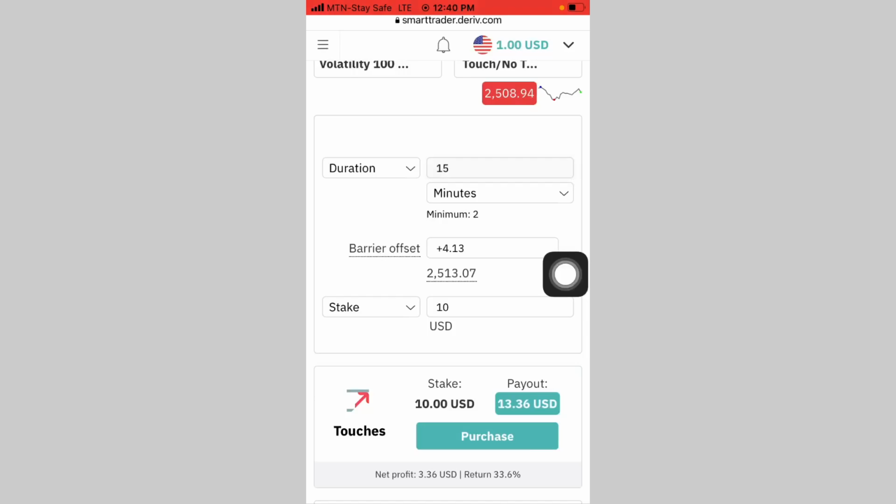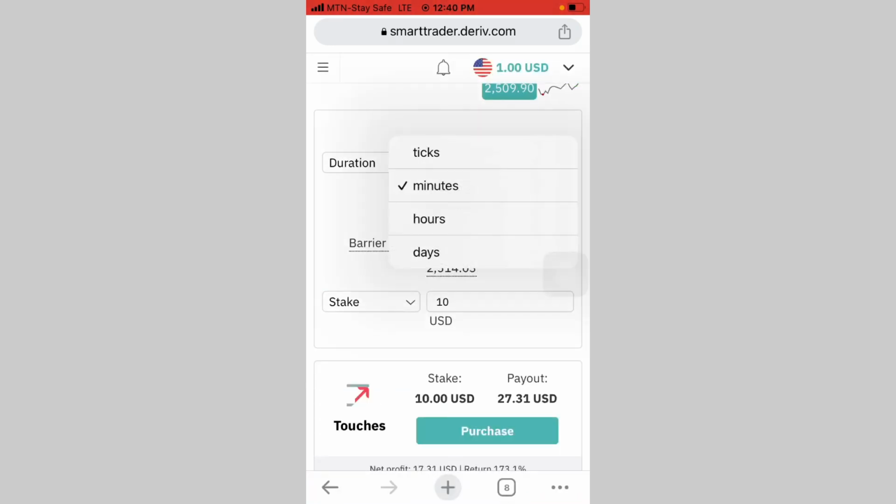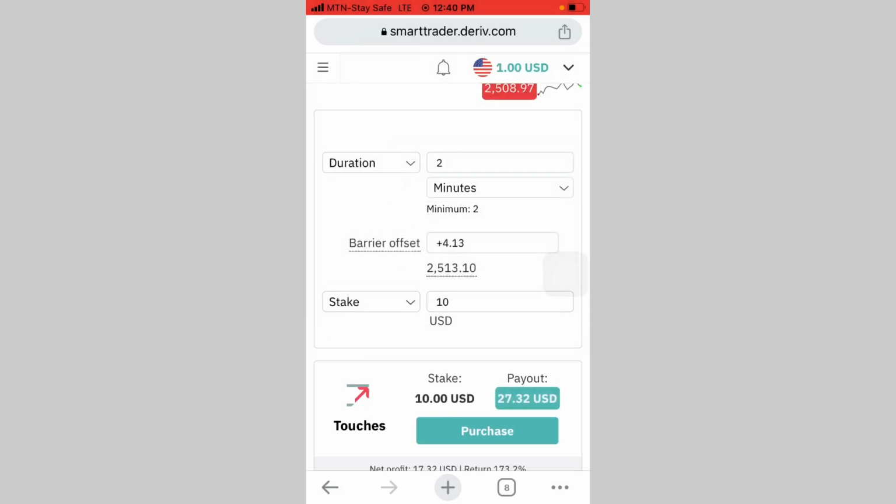Then you set it to, let's say, 2 minutes. If it's a 2 minute strategy, you can still edit it to ticks, minutes, 1 hour, days. It just depends on how the strategy is. Then I'm going to show you guys the most important part of this, which is the barrier offset.